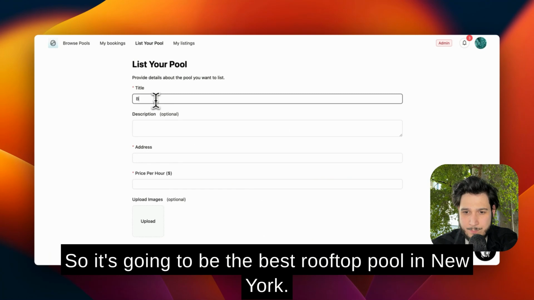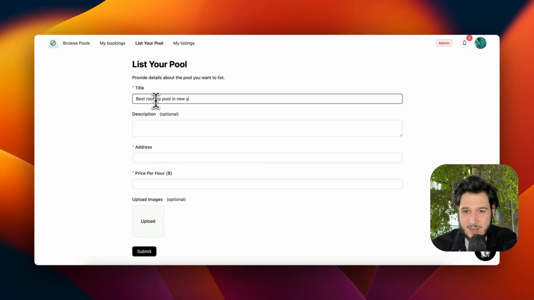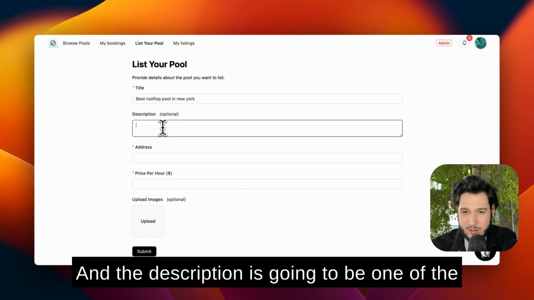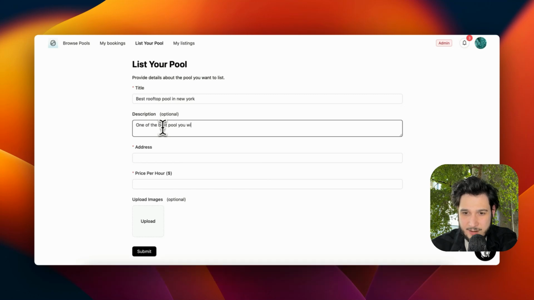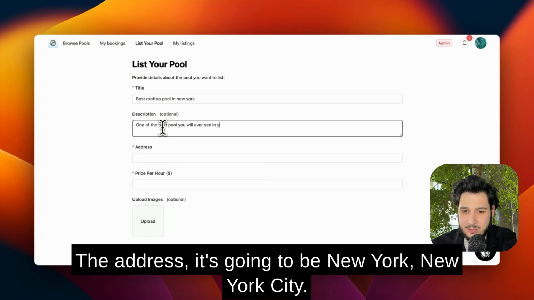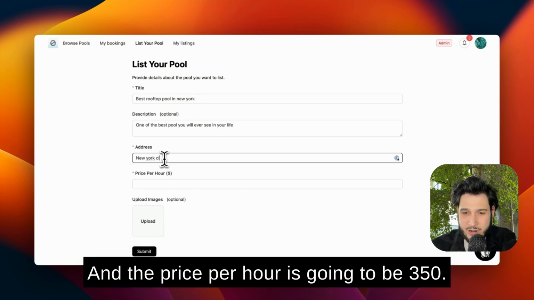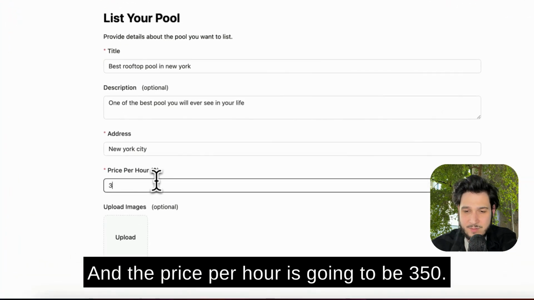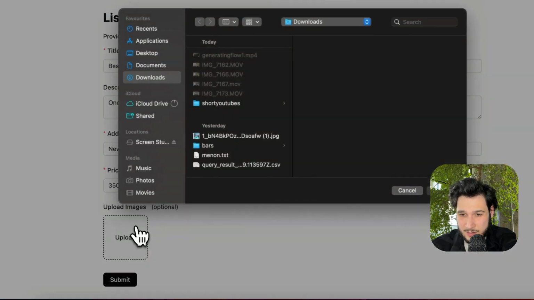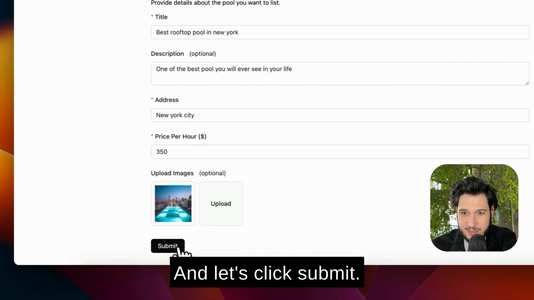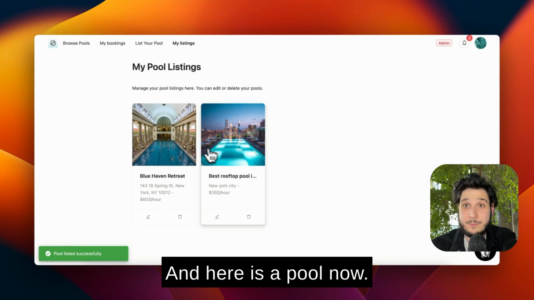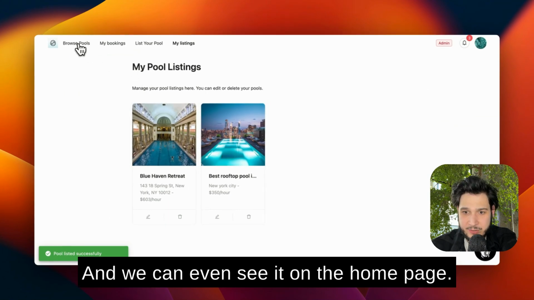So it's going to be the best rooftop pool in New York. And the description is going to be one of the best pools you will ever see in your life. The address, it's going to be in New York, New York City. And the price per hour is going to be $350. It's going to be a nice pool. Yeah, okay. And let's click submit. And here's the pool now, and we can even see it on the home page.